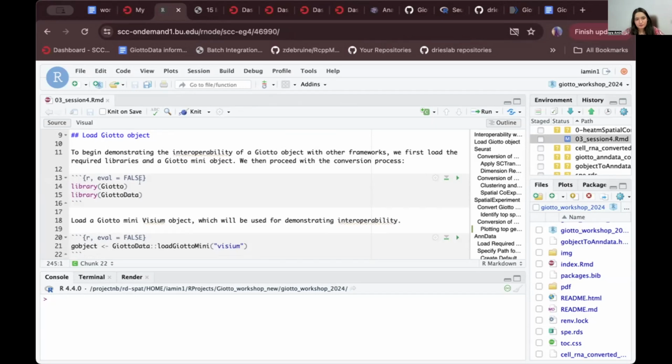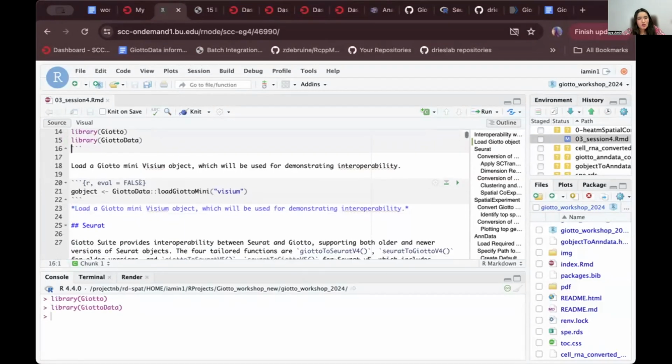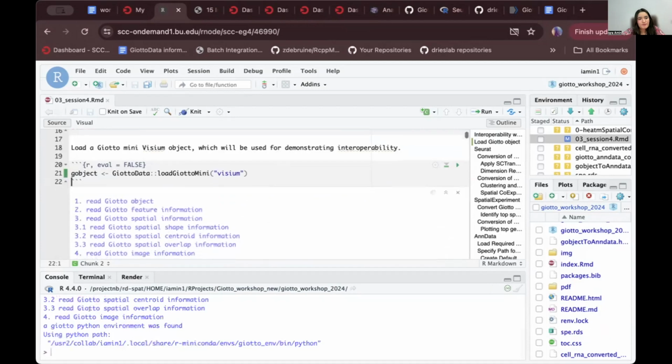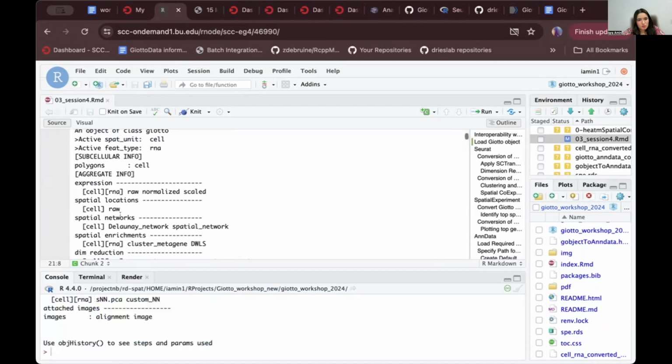AnnData. So, first of all, we load the required libraries that are needed for loading the Giotto mini Visium object. That would be Giotto and GiottoData. Now we use the function loadGiottoMini, and for the sake of this workshop, I'm only using the Visium object. So we have a Giotto mini Visium object now. We can see the Giotto mini Visium object as well.